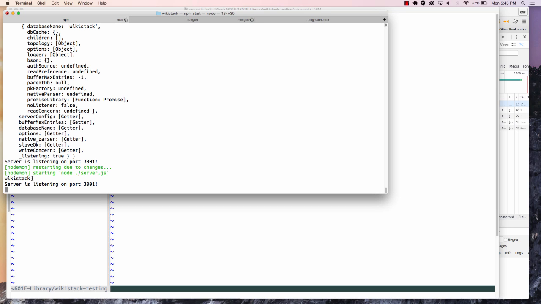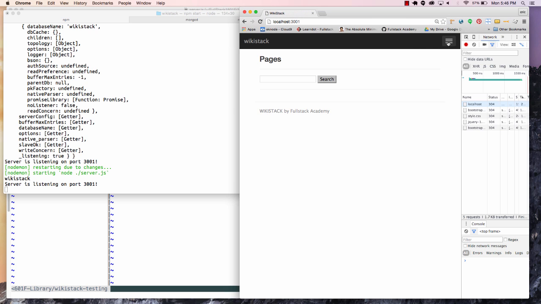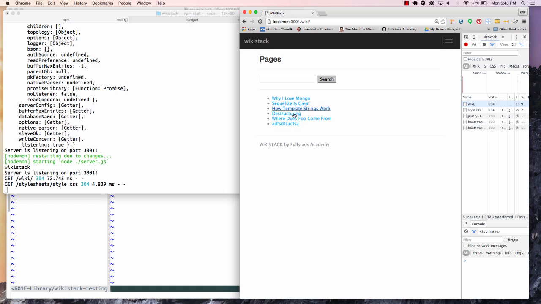And this will be interesting because when we end up testing, we want to set our environment so we're not blowing out this database. And just to see that we are in good shape here, if we go over here, we could go to our index page and we'll see all the pages that we have in our database.